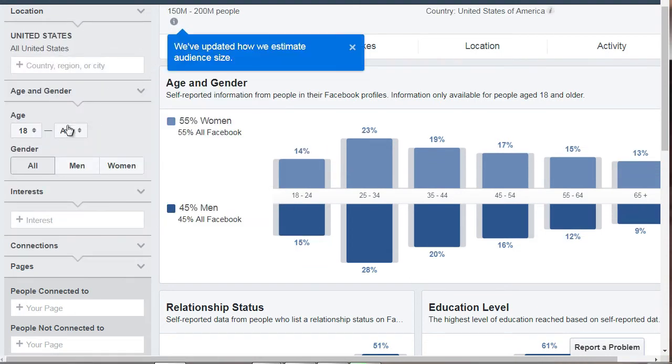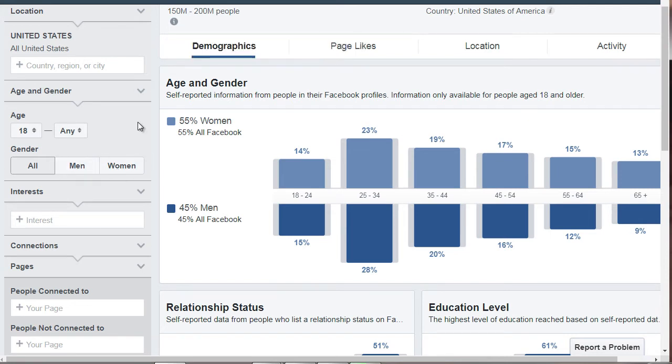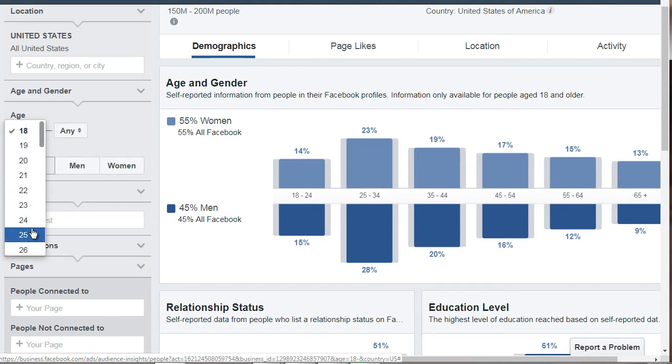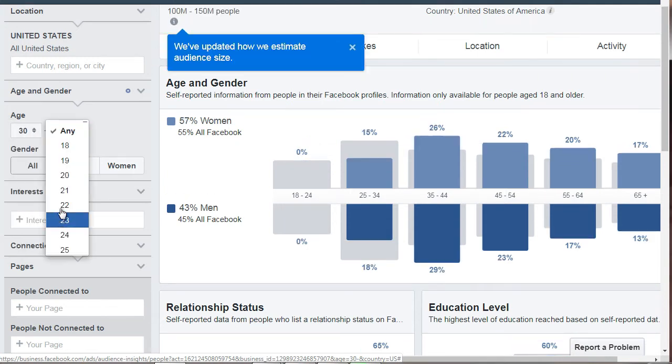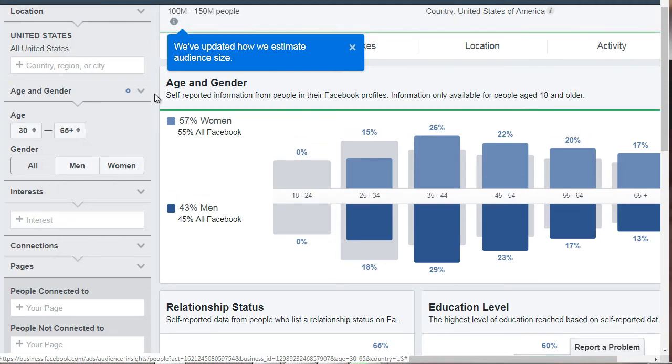And the next thing you can do is age and gender. So if you're targeting a niche that is mainly women, then you're going to want to click women here. But if it's mainly men, you want to click men here. And of course, if you're trying to target everybody, then it can be all, male and female. And if it's a specific age group, you can select the minimum age. So let's say that we want to target anybody from 30 and up. We can change this to 30 to 65 plus.